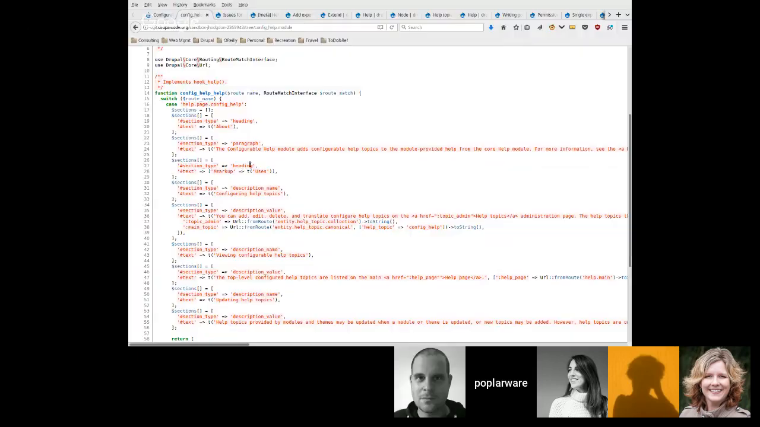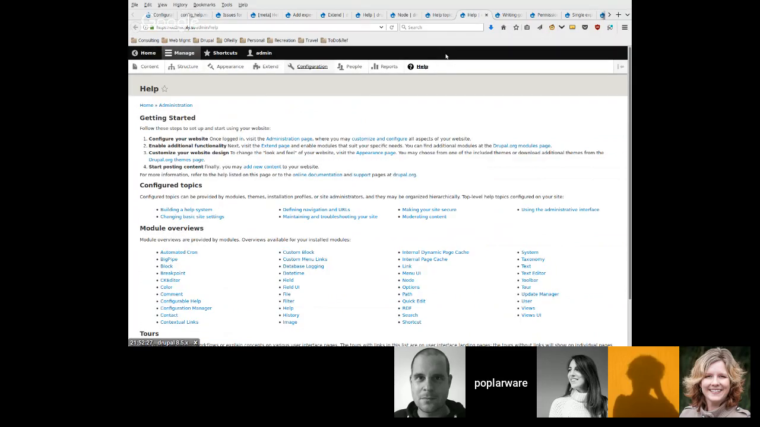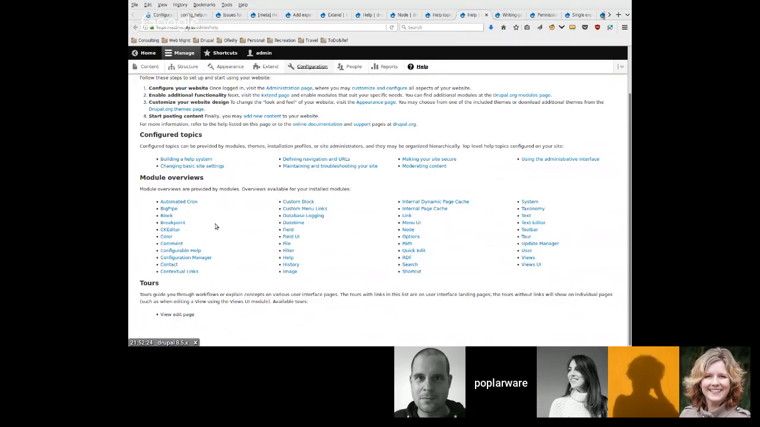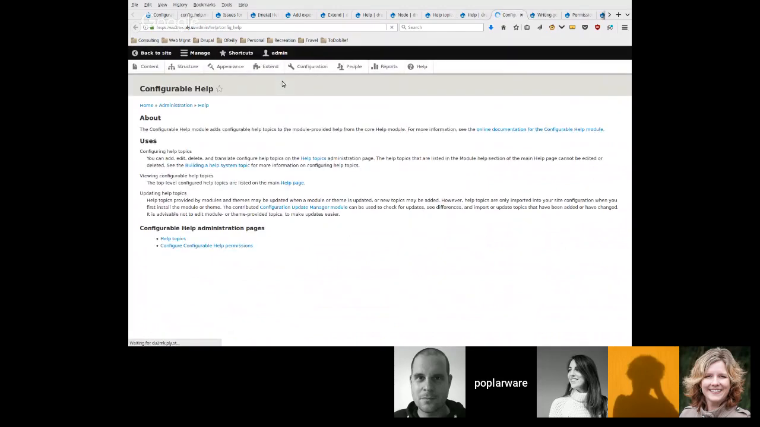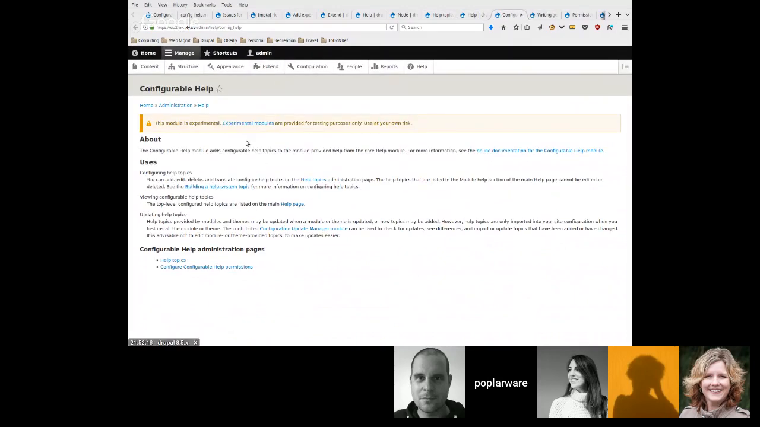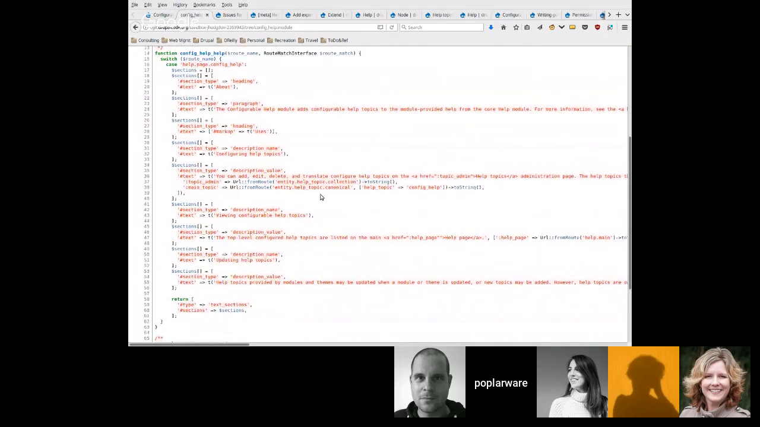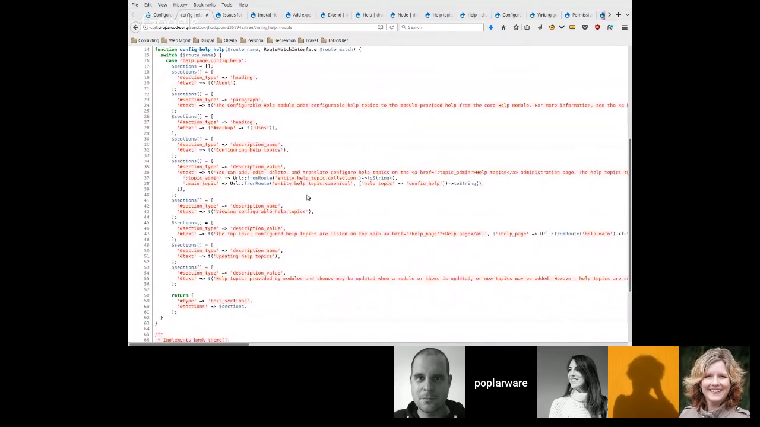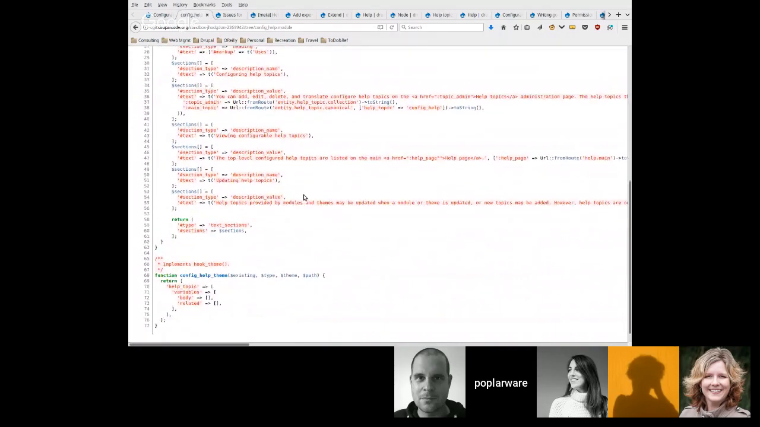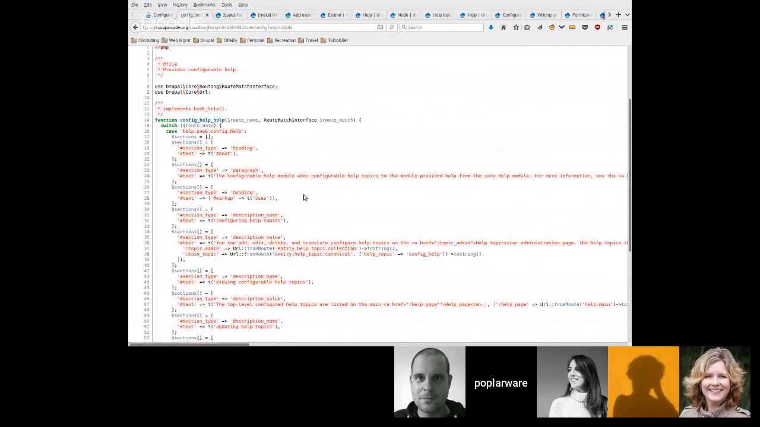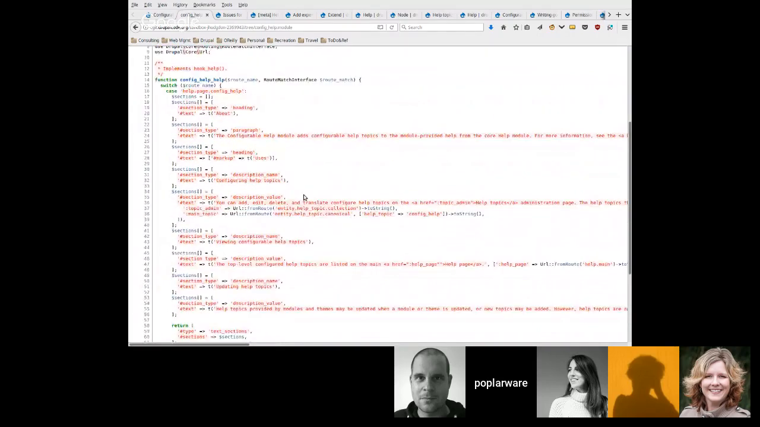Another heading for uses. So this is what creates that page. If you go to the help page and find configurable help, that's what creates this page. So I actually used the new render element to write the hook help just to show it could be done. So that's kind of an overview of the code.